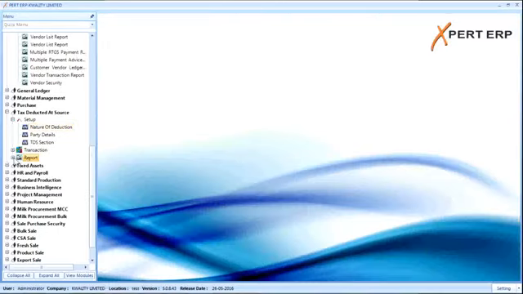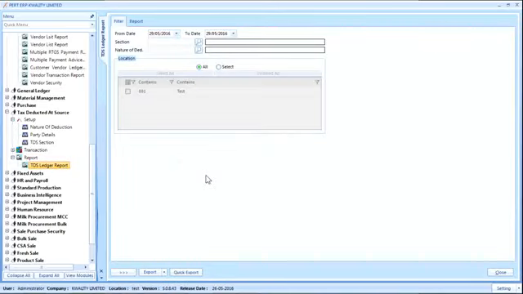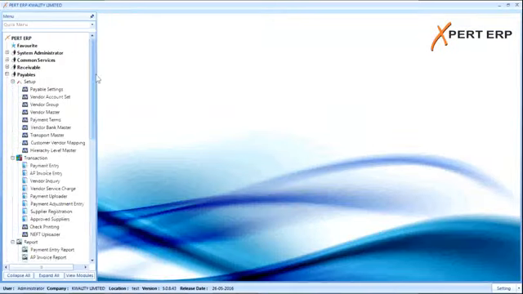Reports. TDS ledger. This report shows TDS deduction section, rate, value, etc. After vendor management, let's see customer management.